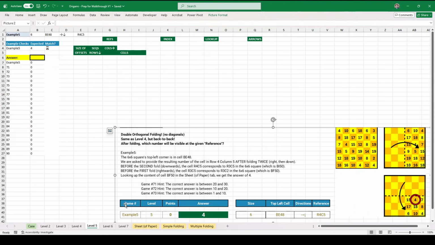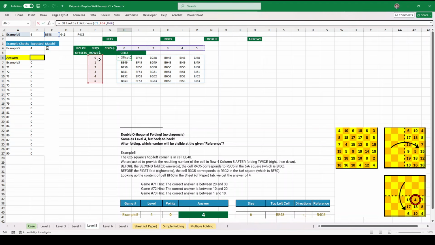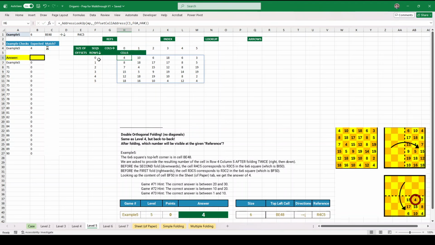Okay, level 5, we're now introducing double folds, which again doesn't actually matter that we're losing numbers here, because it's just the same as flipping once and then flipping again. So we still don't have to worry about anything at this point. Just for practice's sake, we'll keep doing the same work. We're doing a sequence of B1 starting at 0. Our columns are a sequence of B1 starting at 0 but going to the right. So our cells are the offset cell address of C1 based on these row offsets and those column offsets. We're then going to wrap that inside an address lookup, looking up the map based on those cells, which gives us all of our numbers: 4, 10, 6, 18.